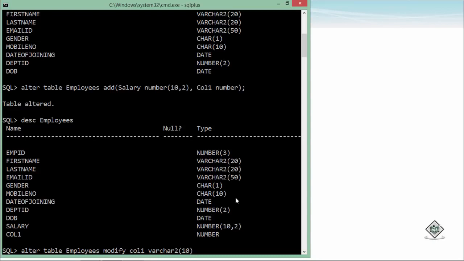Similarly, if suppose I want to decrease the size of this email ID field from 50 to 40, I have to make sure any particular data which is there in the table is not exceeding 40 characters. Only then the table will be compatible and the changes will be there.